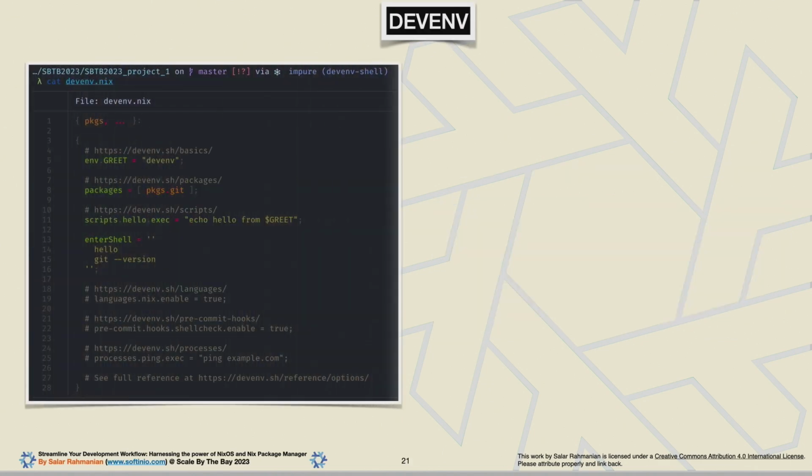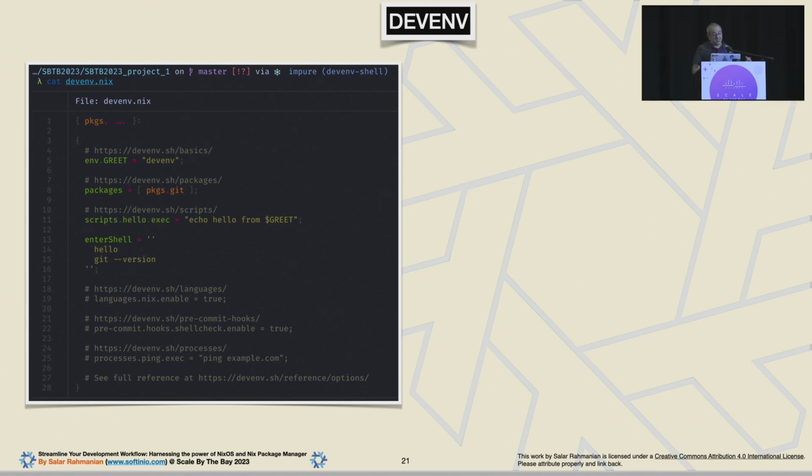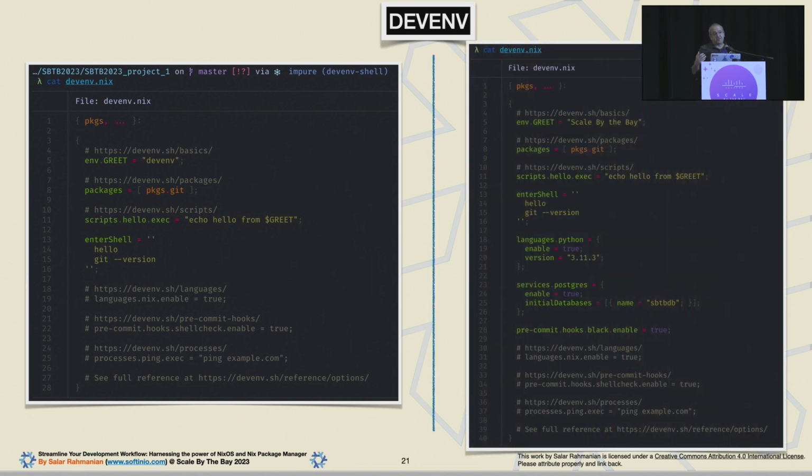The next thing we do is this is the default devenv.nix file that it generated for you, which is basically a skeleton for you to configure for what you want to do. Let's alter it and go through how you would use this for a typical Python project. You can see on the right-hand side, you use env to add any environment variables that you want available in your shell when you enter your shell. Here in this example, I've added an environment variable called greet, which simply has the string "scale by the bay" in it.